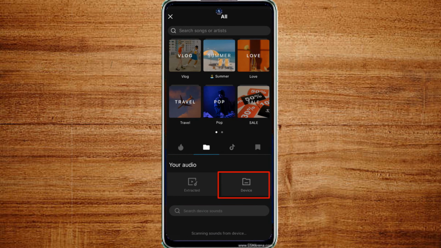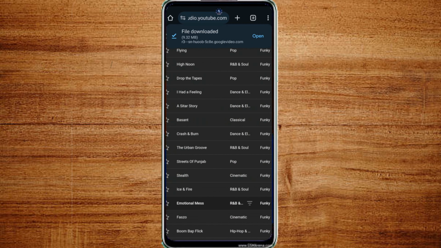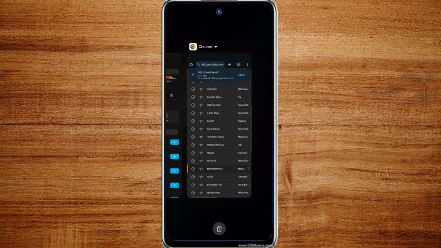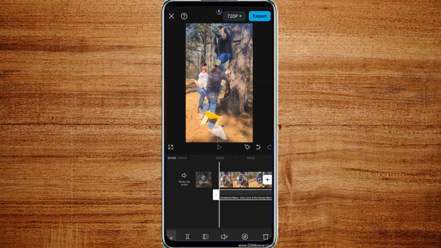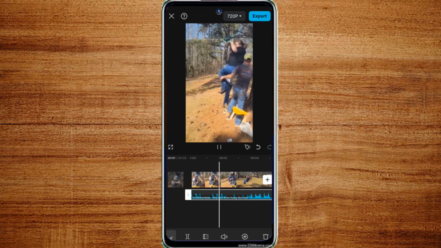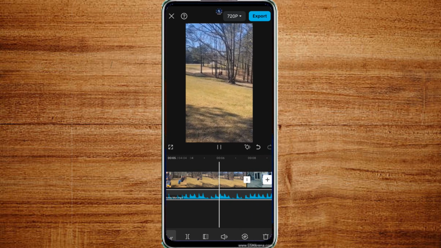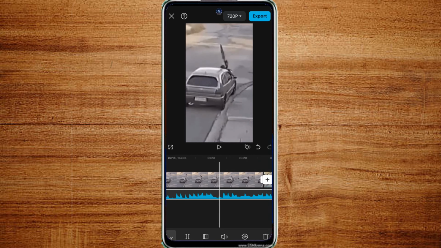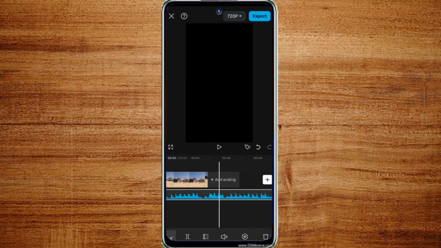Okay. So let me get the name first. This is actually Emotional Mess. So I'll come here and search for it and add it. All right, so let me just play this. All right, so this is actually nice. I can actually work with this one and then I'm good to go.